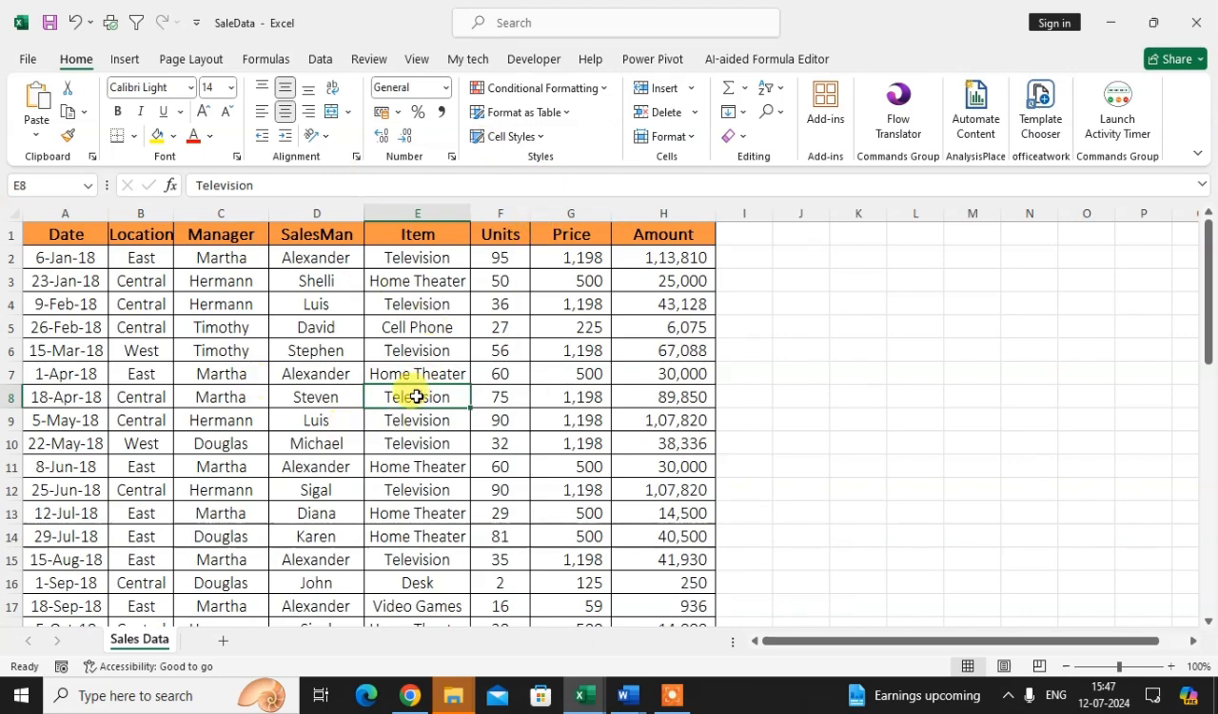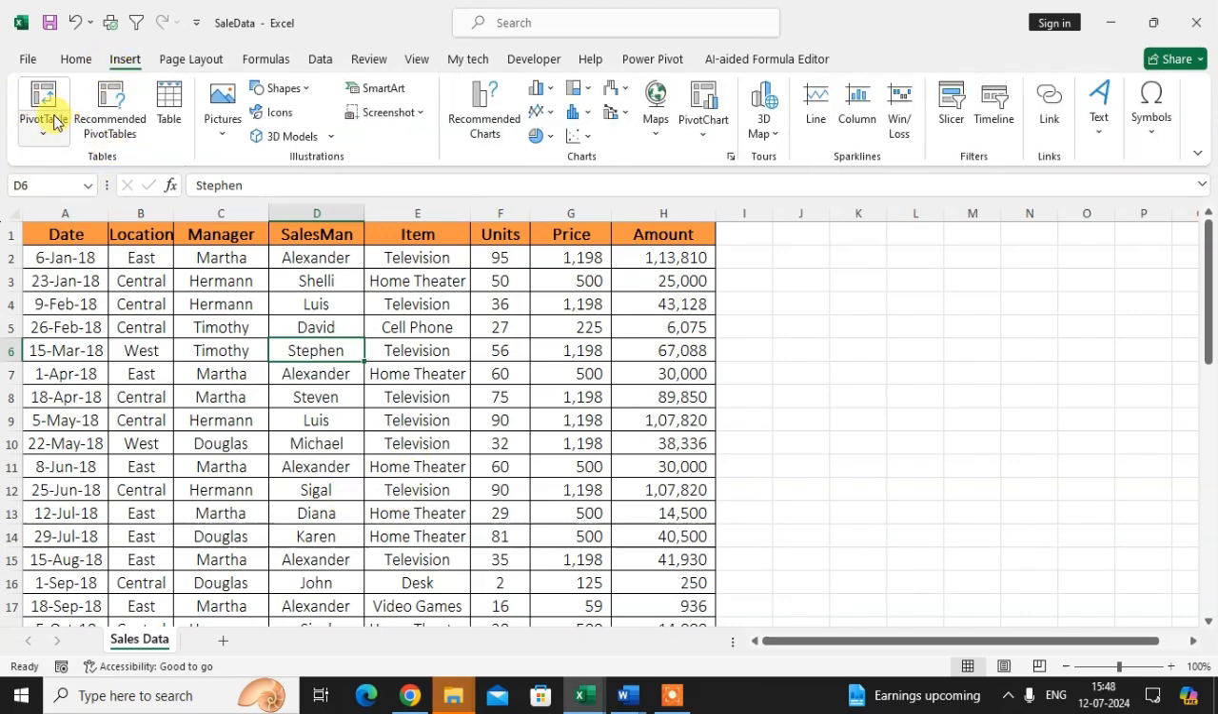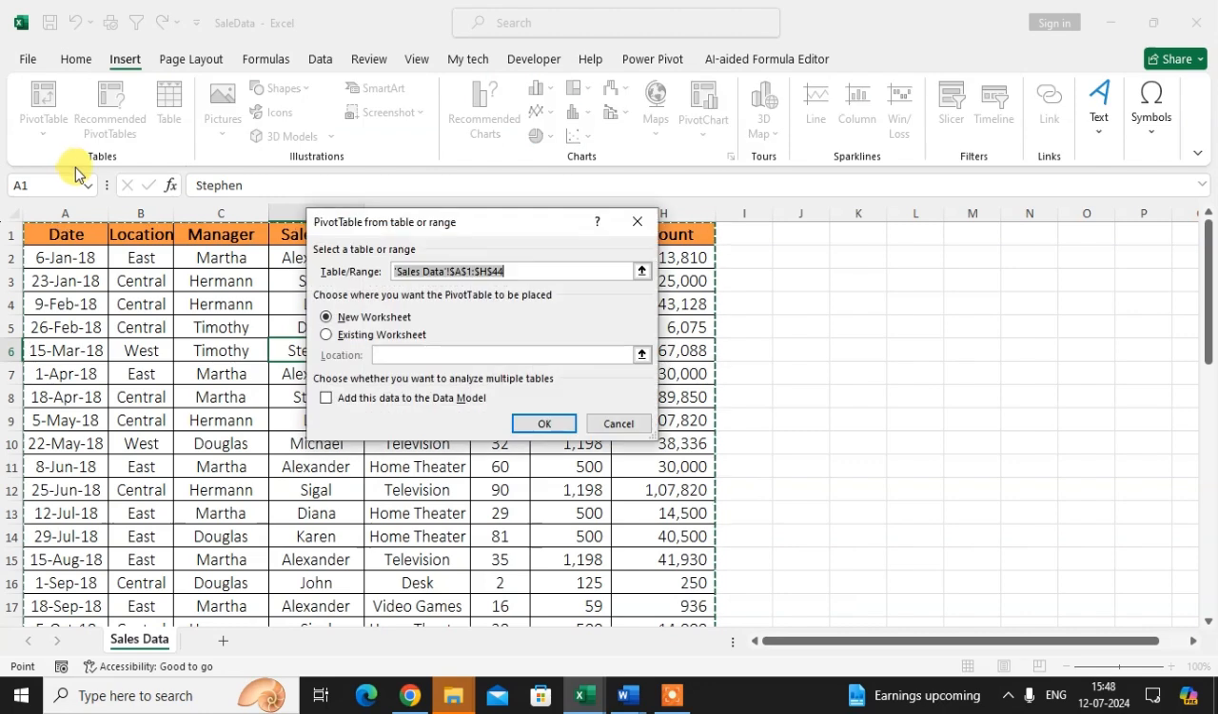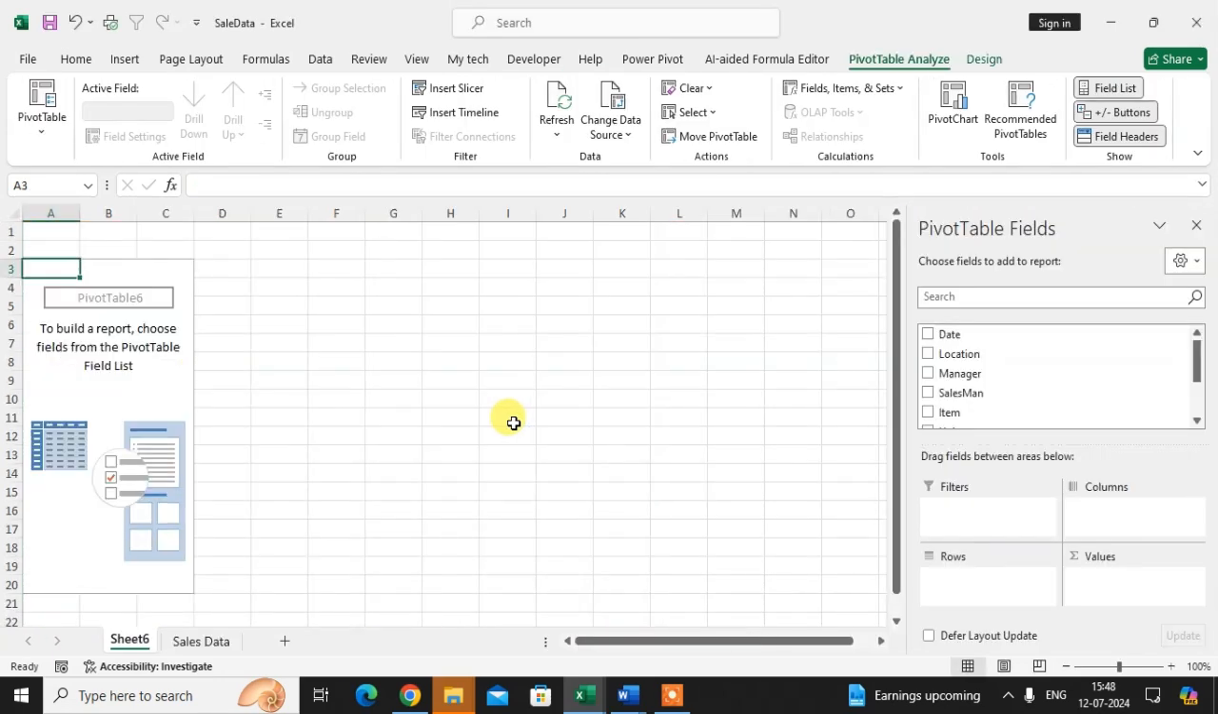To create a pivot table, select any cell in your data range and go to the Insert tab and click on the pivot table. In the Create Pivot Table dialog box, ensure the correct data range is selected and choose where you want the pivot table report to be placed, either in a new worksheet or in an existing worksheet. I just select the new worksheet and click on OK.